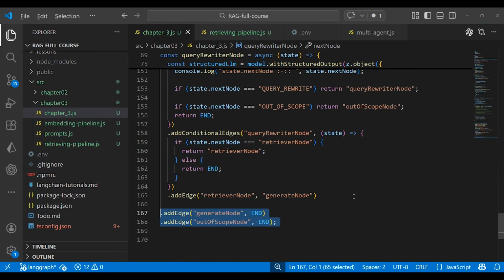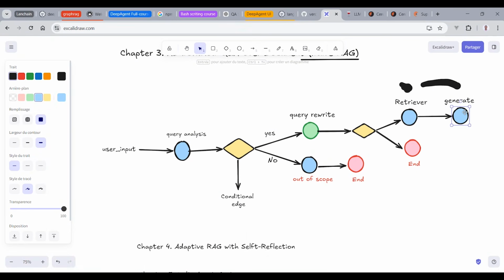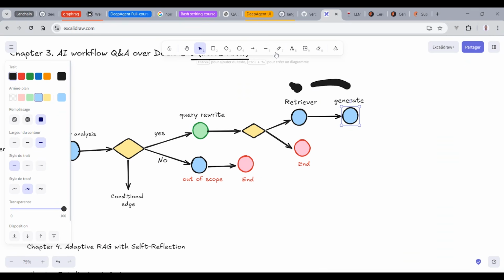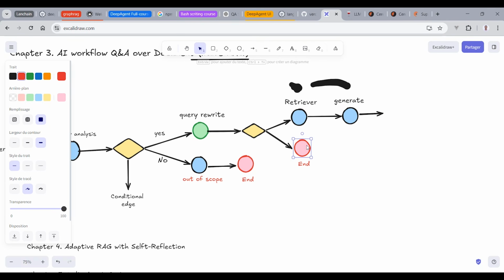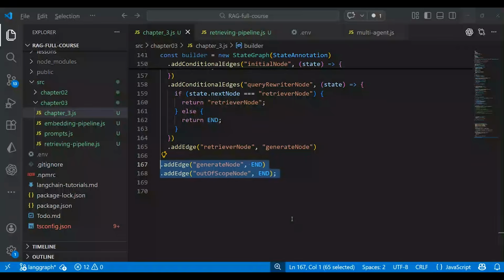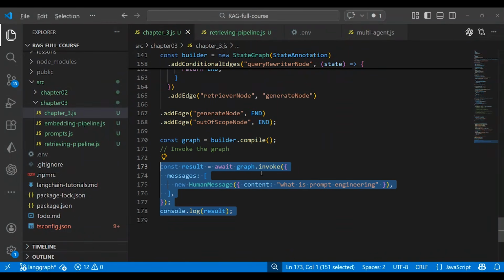Now let's continue. You can see the generate node goes to the end node, and the out of scope node goes to the end node. Pretty easy, guys. And then I'm going to compile the graph, and then I pass an input to the graph.